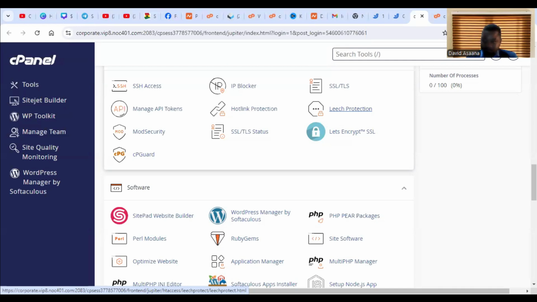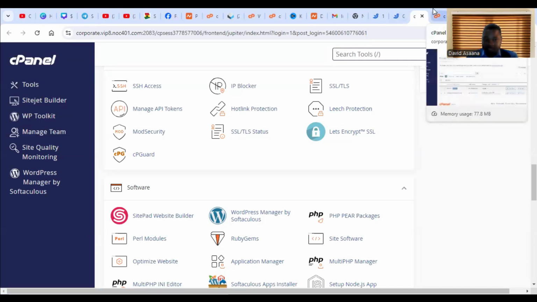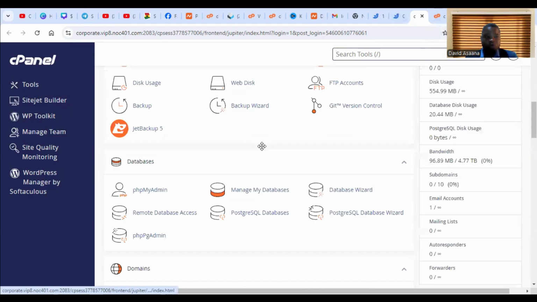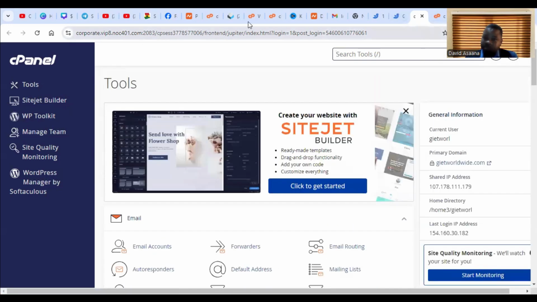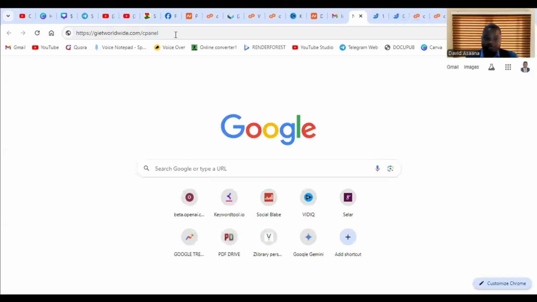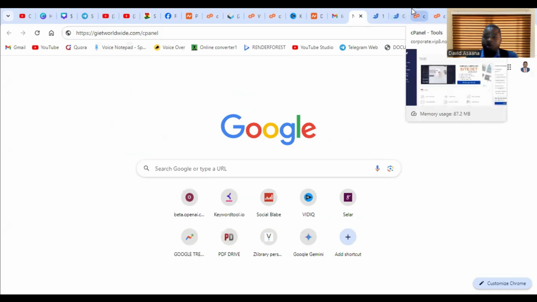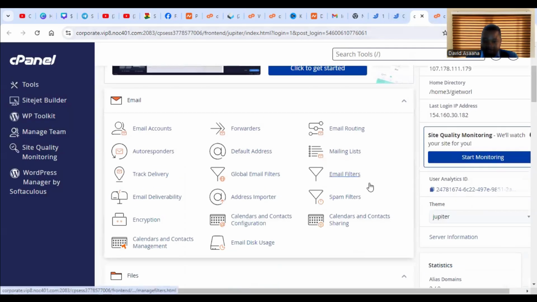Now, after you've created a professional email address, you come to your Cpanel. How do you log into your Cpanel? Go to your website /Cpanel. When you click on it, it will ask you to log in, and then you just put your details and log in. I have already logged in, so I don't need to do that once again. So I just come to my Cpanel.